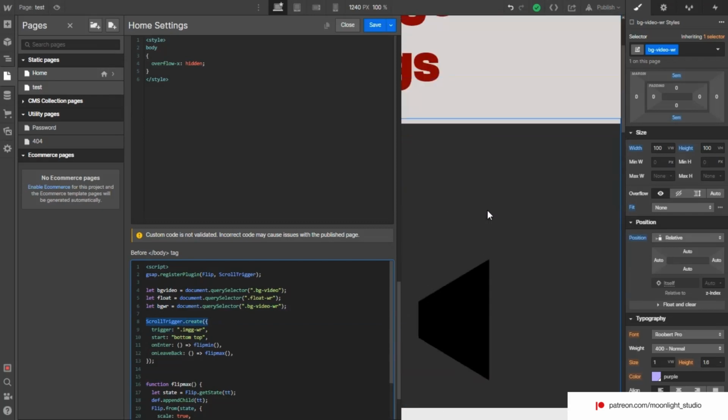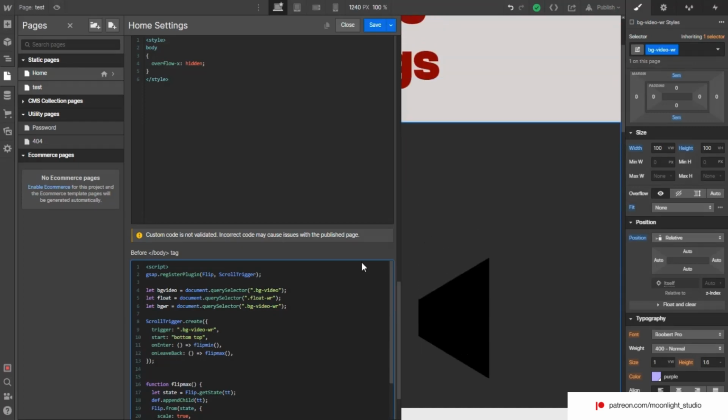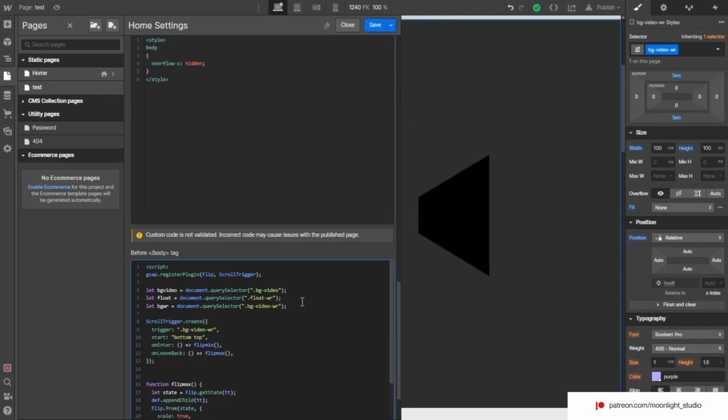We need to add a ScrollTrigger. We want to reparent the video based on the scroll position. The trigger is the background video wrapper. The start of the ScrollTrigger is set to bottom and top. It means when the bottom of the background video wrapper reaches the top side of our window, the animation will get started and the video will be minimized.